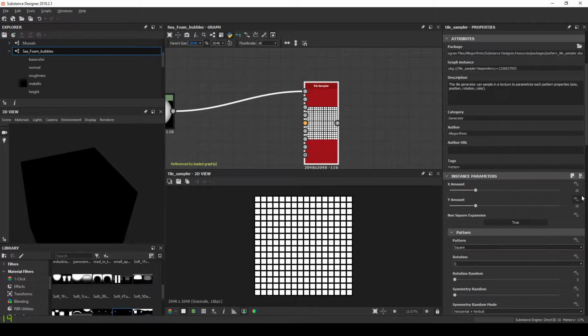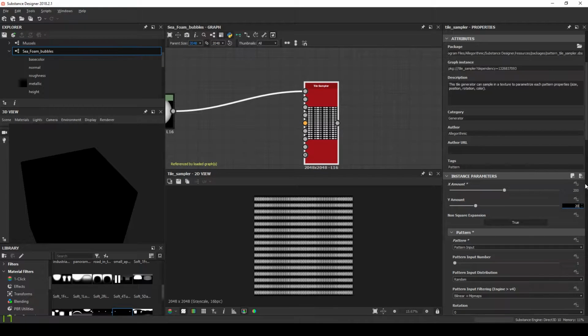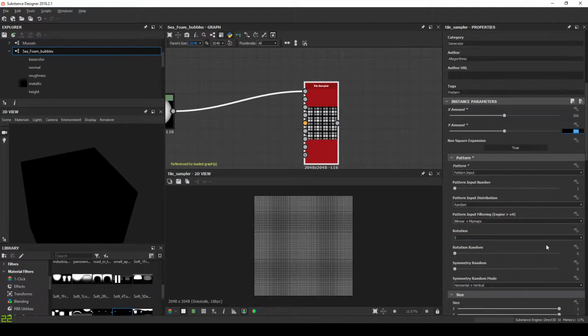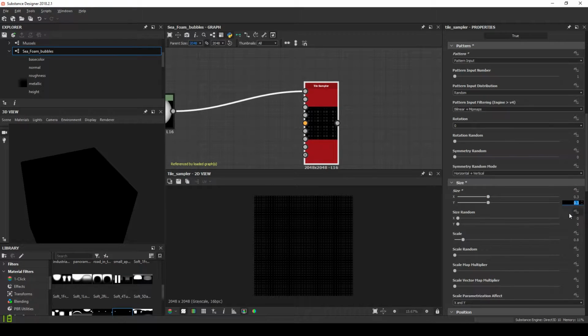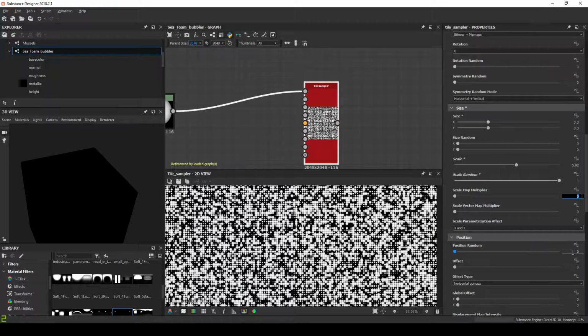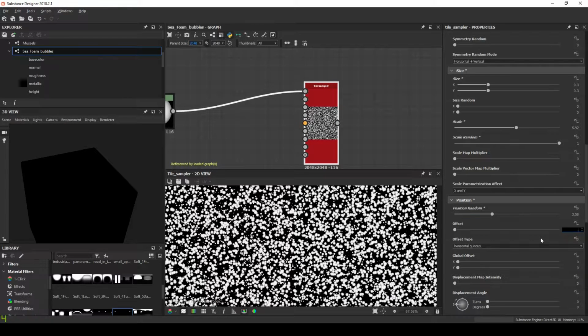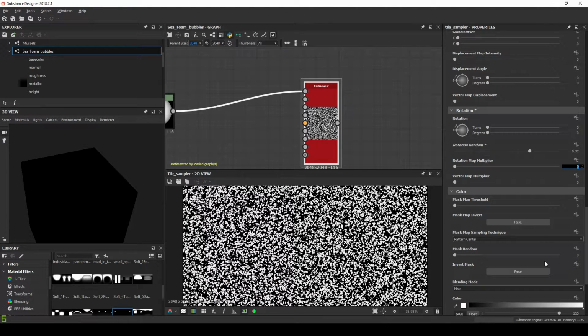X and Y amounts 200 each. Size 0.3. Scale 5.92. Scale random 1. Position random 3.58. Offset 0.43. Then it's time for mask input.